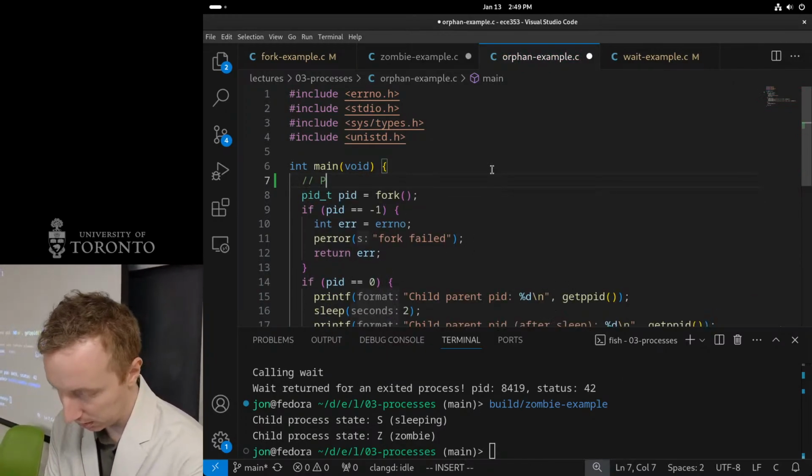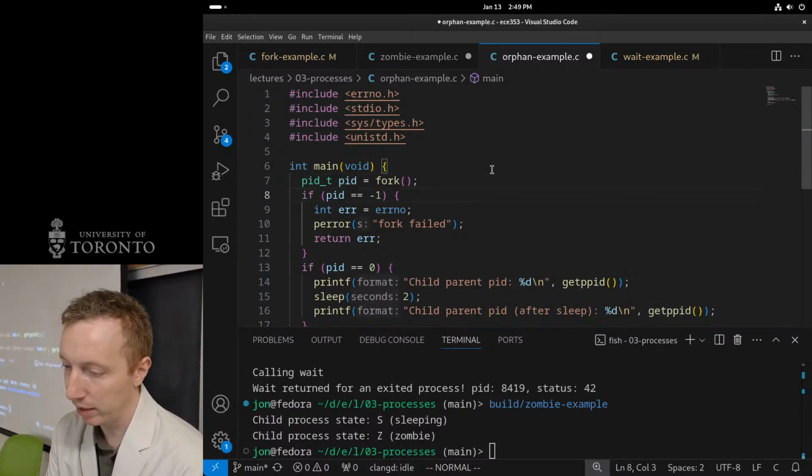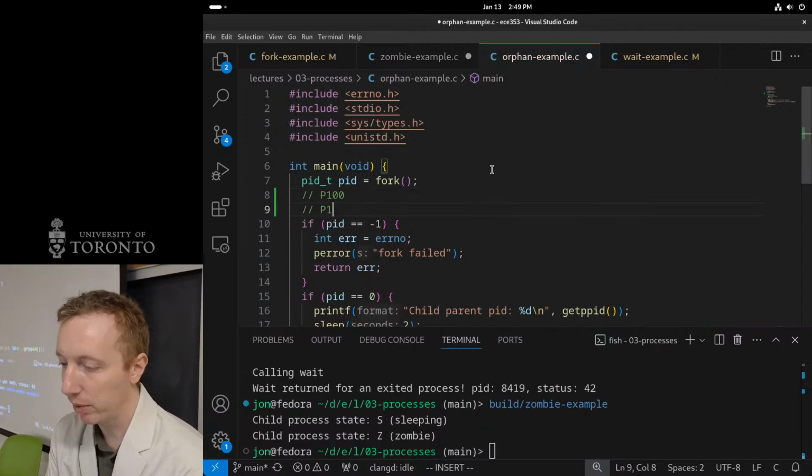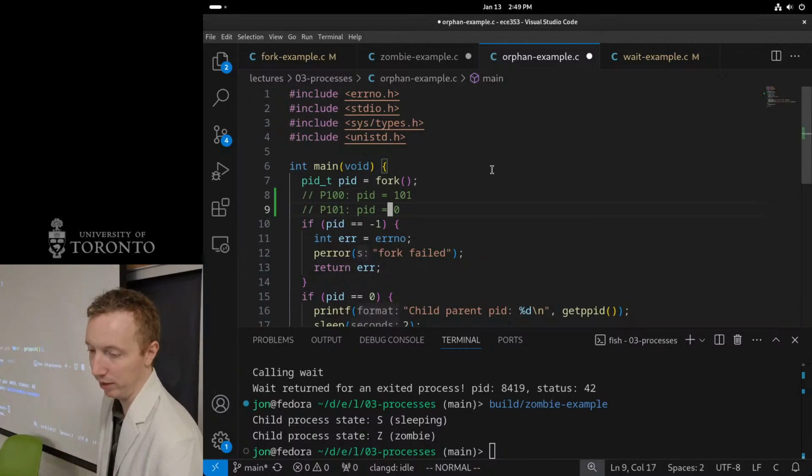Wow, I can't type. Process 100 starts executing main. First thing it does is call fork. So that would create process 101. So I'll shortcut this a little bit. In process 101, it'll create a variable called PID, and it'll be equal to 101. In process 101, it'll create a variable called PID equal to 0.